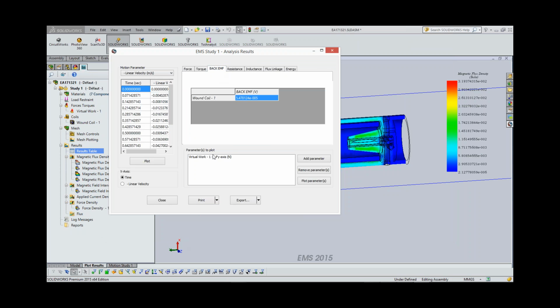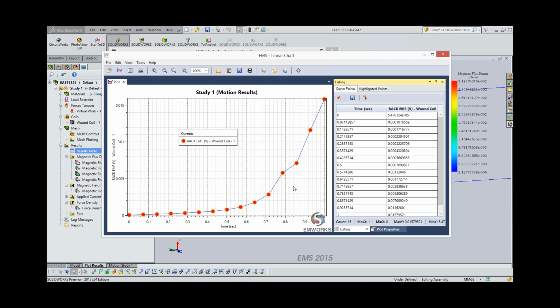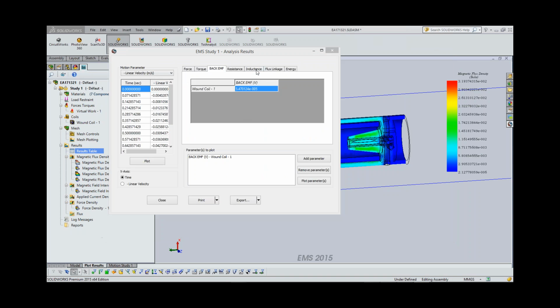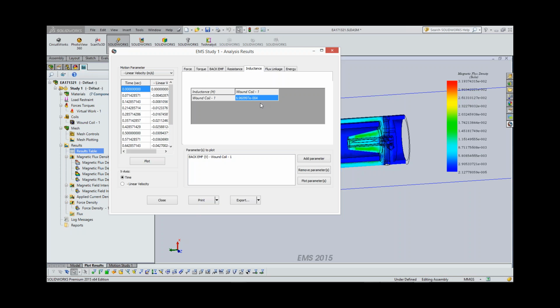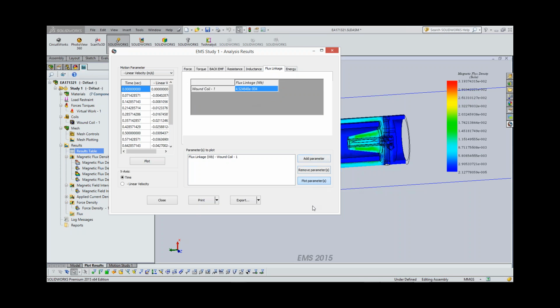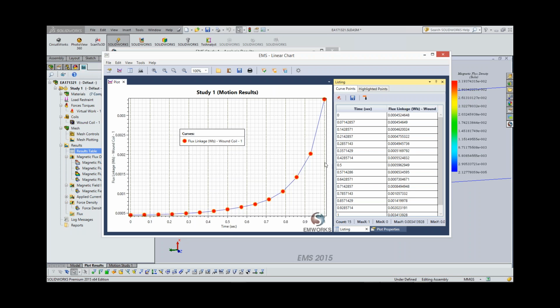In addition to the force, the program also calculates the back EMF on the coil. So this is the back EMF of the coil as the plunger moves in, generated in the coil. Also, it computes the inductance of the coil and the flux linkage as we discussed about earlier. So this is the variation of the flux linkage as a function of time.